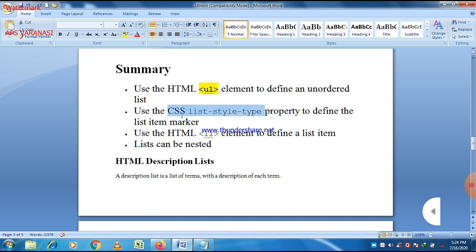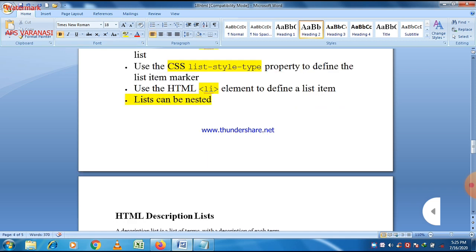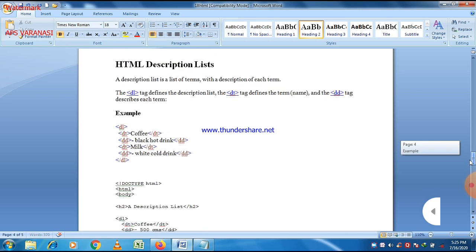Second, use the CSS list-style-type. If you don't use the CSS list-style-type, then use a simple type attribute, then equals, and then you can write disk, square, or circle. And if you don't want to pick any of these, then just write none. And lists can be nested. Of course, lists can be nested, and a list can be of any type. It may be an ordered list, or it may be an unordered list.